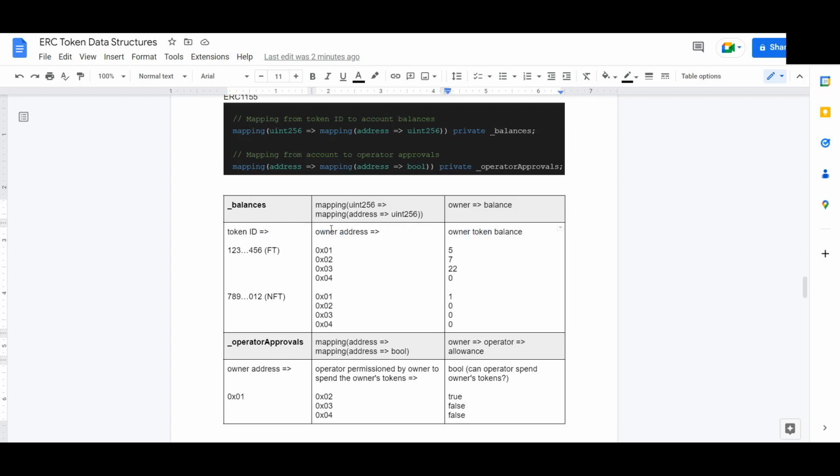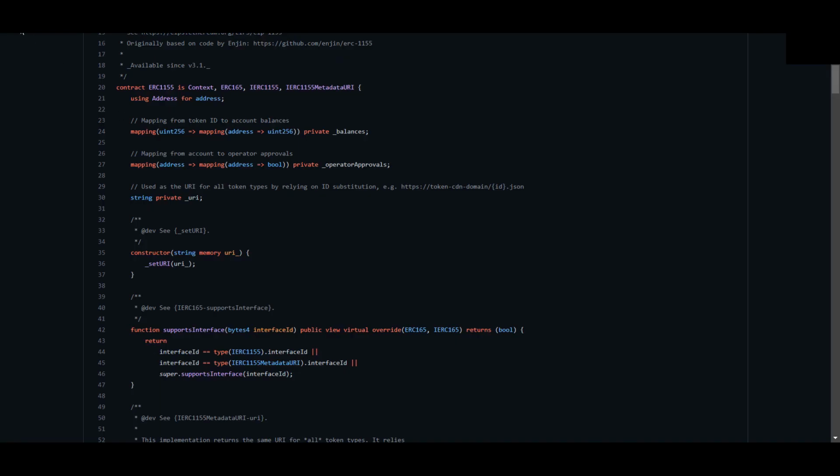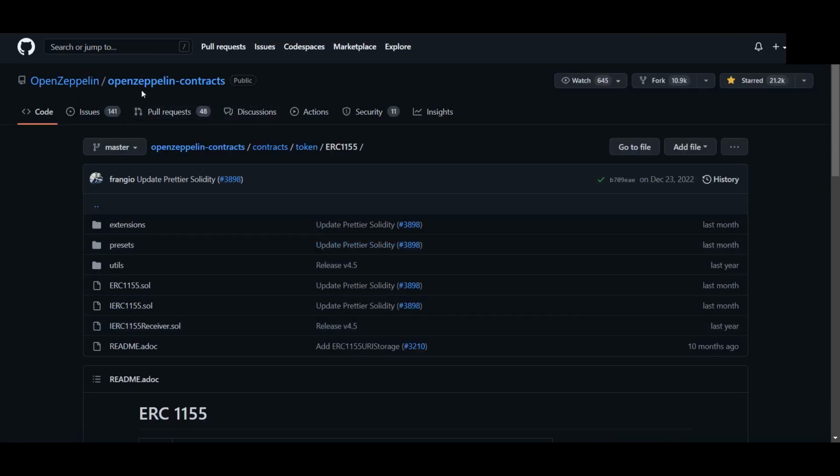And the reason we need this is because this token here could be fungible or non-fungible. In this case, 123456 is a fungible token, and so this is the token balance that each of these has of this token. This next one, however, is a non-fungible token, and so only user 1 has it. Operator approvals, similar to how the other approvals work: 1 gives 2 permission to spend all of his stuff, but not 3 and 4.